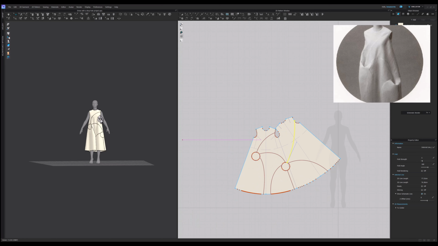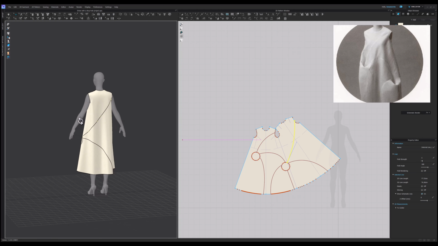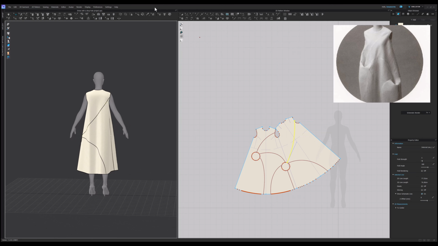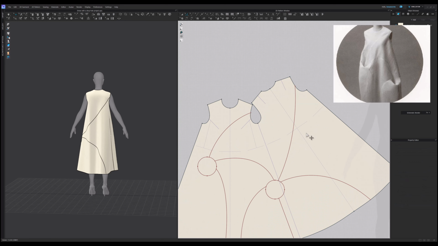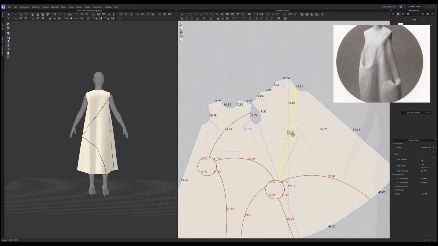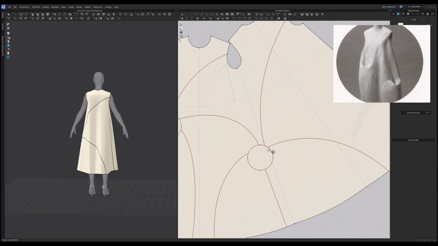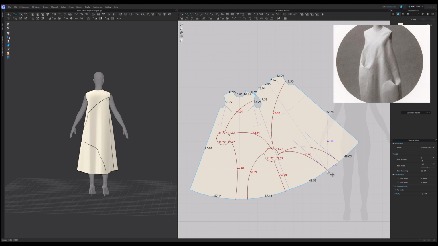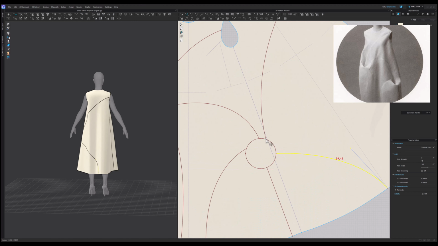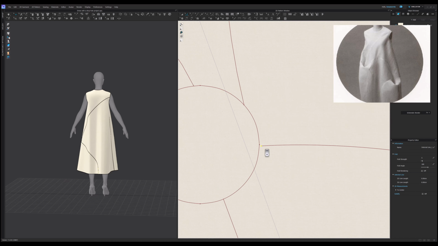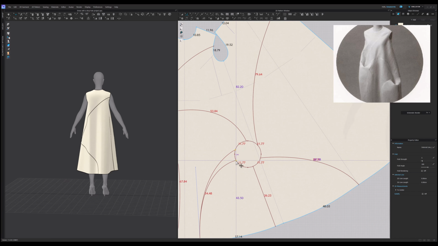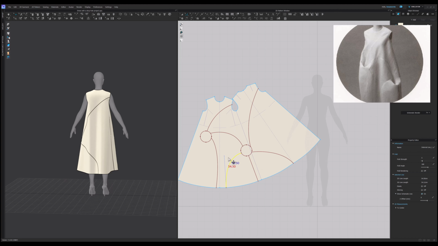Right, let's take a look. Well, this one I don't really like, so I'm going to change this to this, maybe. And I will move this point here, this here. So do what you think looks best, in your opinion.